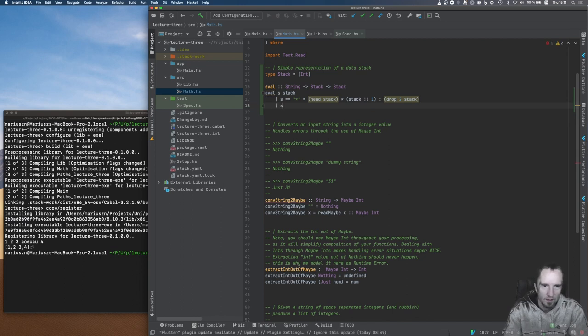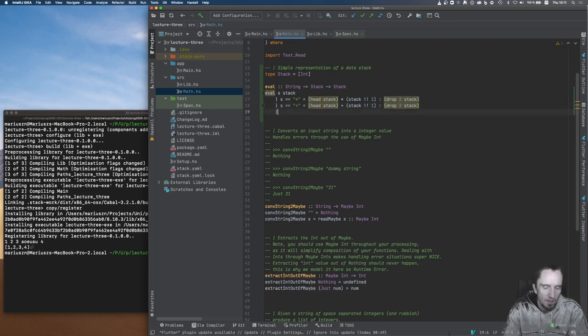And then if s is plus, I will do the plus instead, right? I'm doing basically the same thing, I'm just doing the plus. And we can add division and minus as well. But for brevity, we stop here and we say otherwise, if it's not one of the known operations, what should we do? We should take this s and try to parse it into an int and put it onto our stack.